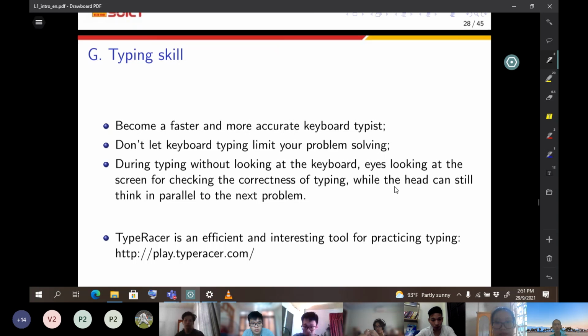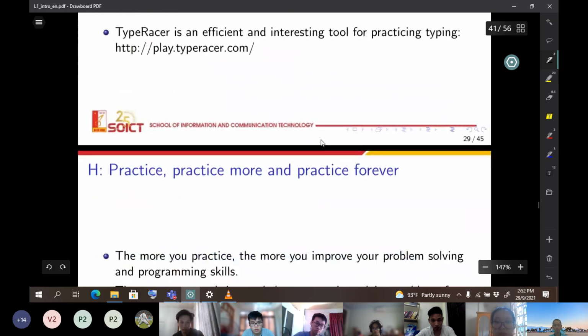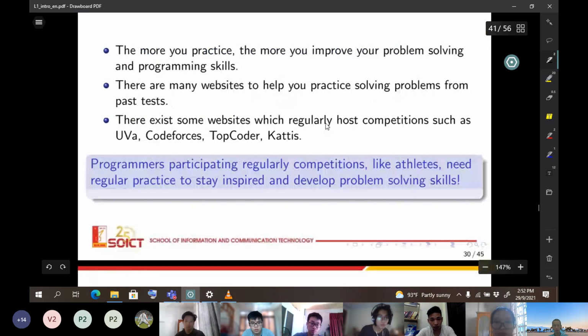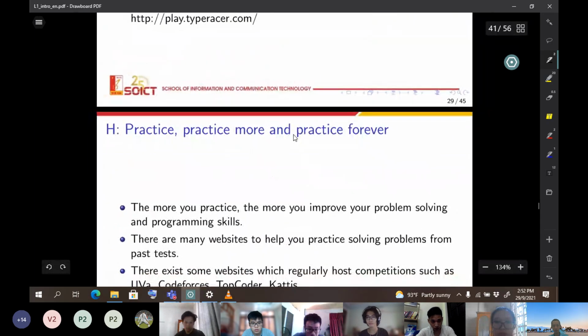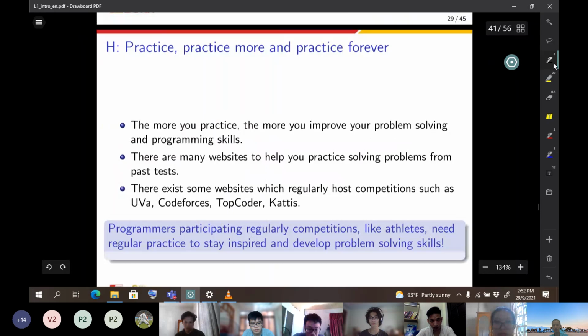So you need to practice this typing skill, especially as you learn computer science and code. When you go to a company, you have to code a lot, and this skill is very important. And last but not least, skill is a practice skill. You need to practice more, and practice forever.